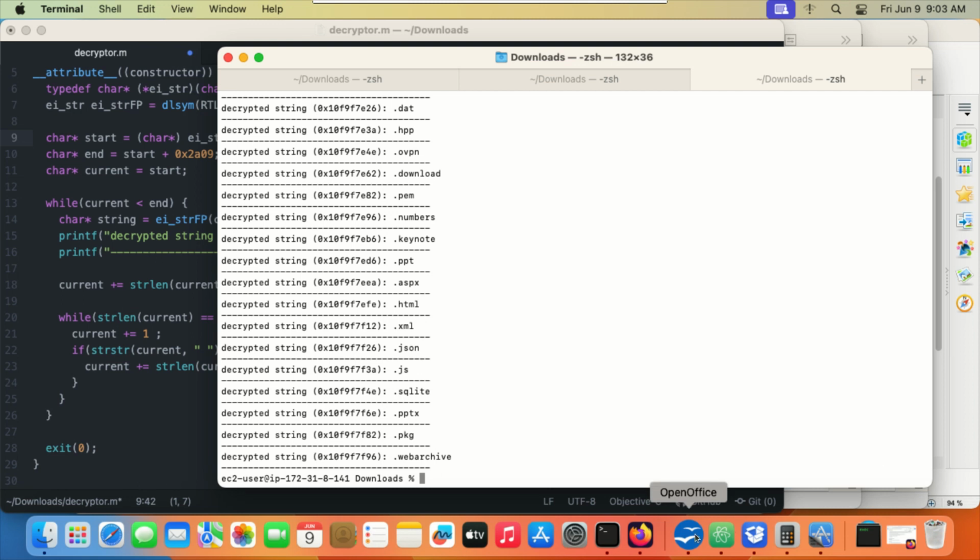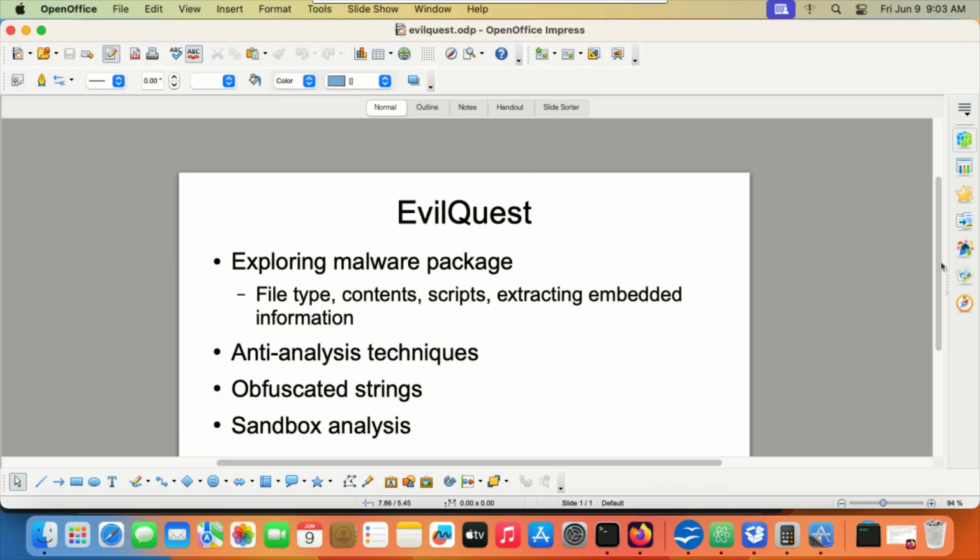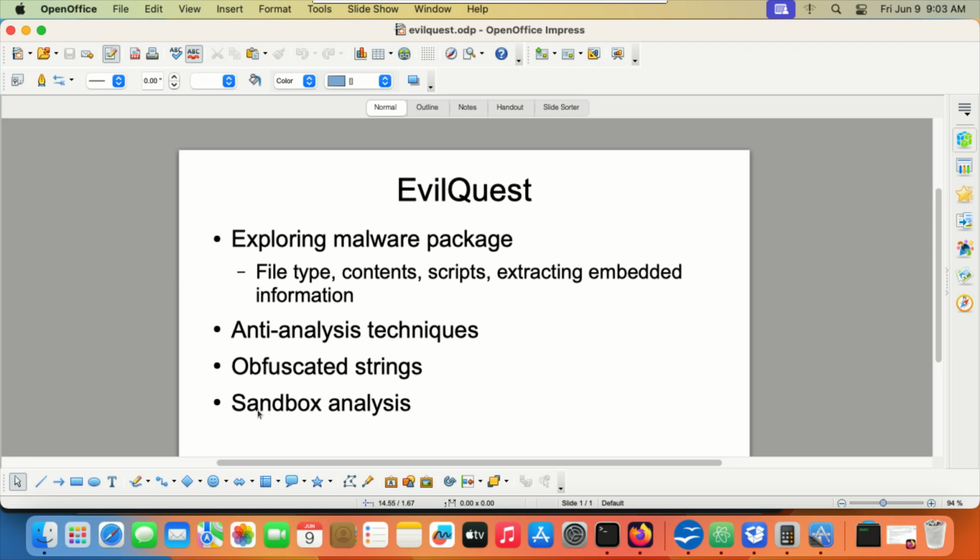Yeah, so that's it for deobfuscating these strings. Let's go back to the last step that we want to take, which is sandbox analysis. You can analyze the behavior of this malware by just running it and seeing what it does. For example, you can use Process Monitor, File Monitor, and also Wireshark to check, for example, network activities. So that's the easy way to analyze the malware.